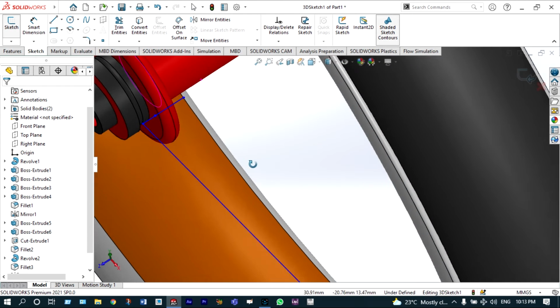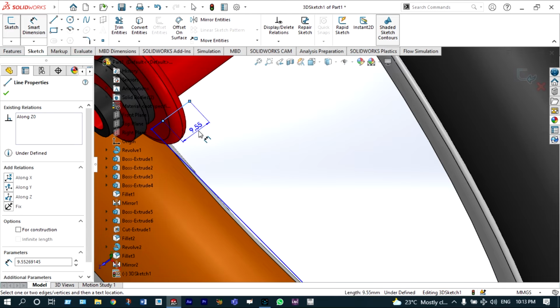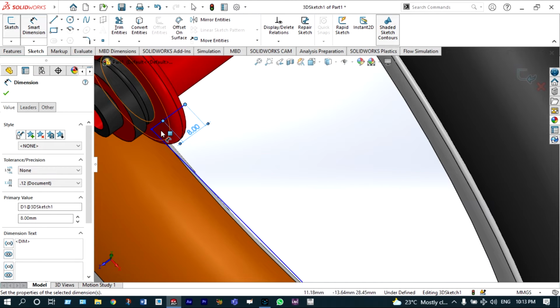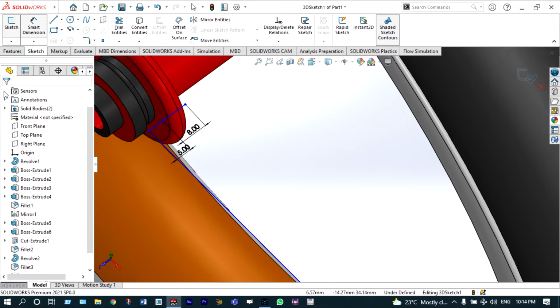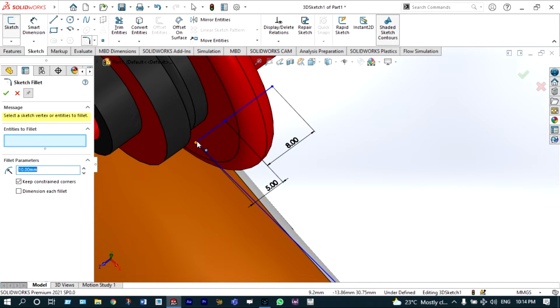Let us rotate a little bit and see that shape of this one. So we can do one thing. Inside distance we can put a little bit less smart dimension, and this distance we can provide as 8 millimeter, and the external side you can provide a smart dimension of 5 millimeter. Accept this one, and at this location you can provide a fillet of 2 millimeter. Fillet of radius 2 millimeter at this location. Accept this one with green check.